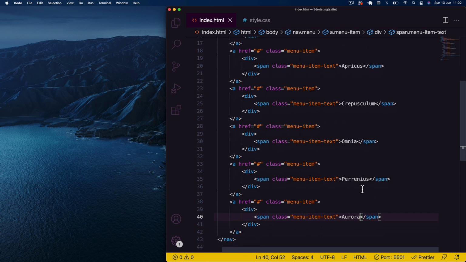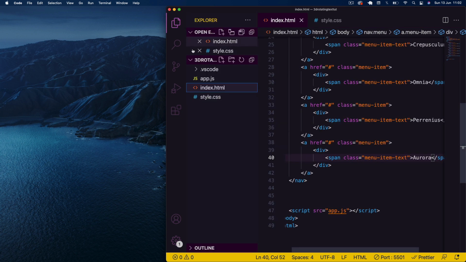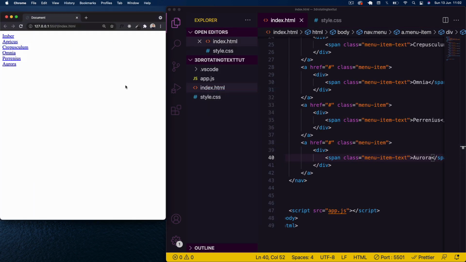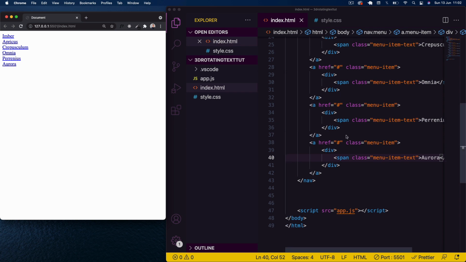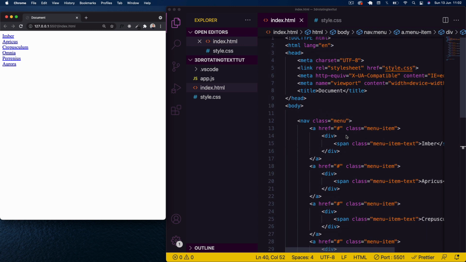Like so. Okay, so let's just open this in live server so we can see what we're working with here. And you can see there's our links. That's looking great. And that's it for our index.html file. Okay, so not too much code there.